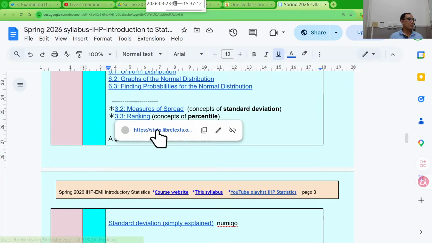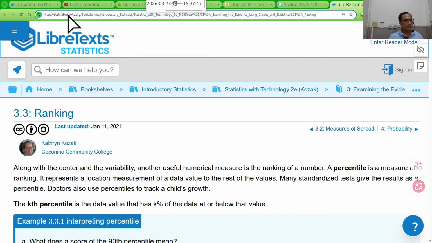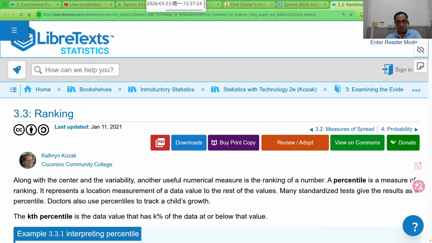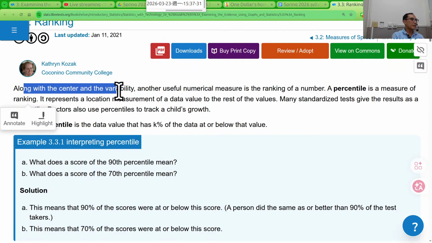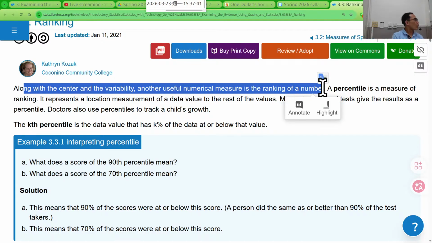Okay, everyone, let's move to chapter 3.3. Along with the center and the variability, another useful numerical measure is the ranking of a number. This one is also important, but it's easier. The calculation is also easier.